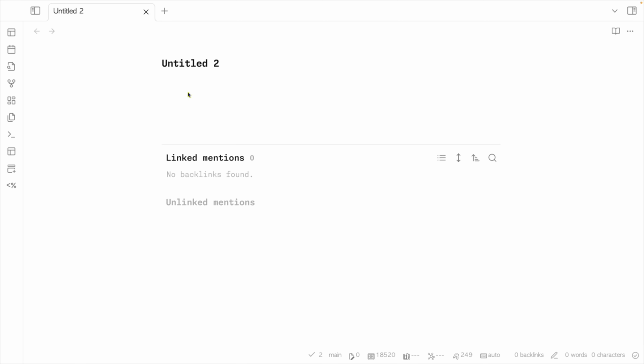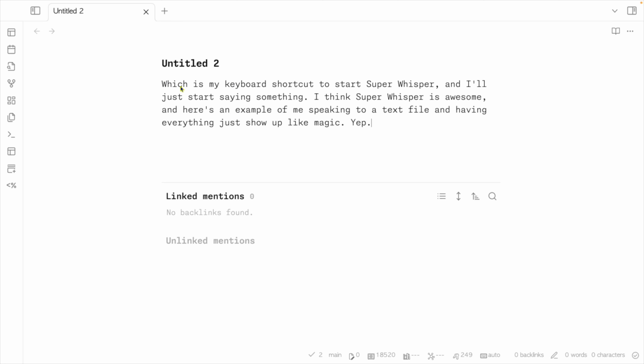Let's try this right now. I've opened up a blank page in Obsidian, and you can see that my cursor is here in the editor. Then I'll go ahead and press Option Space, which is my keyboard shortcut to start SuperWhisper. And I'll just start saying something. I think SuperWhisper is awesome, and here's an example of me speaking to a text file and having everything just show up like magic. Yep, that's pretty great and super accurate. It's got the comma in there, it put the dot at the end of the sentence, and those are things that didn't show up when I used those smaller models.